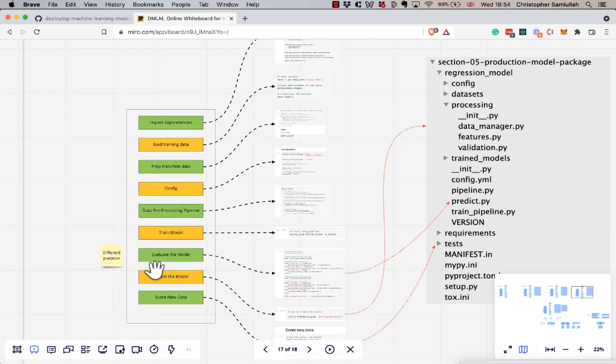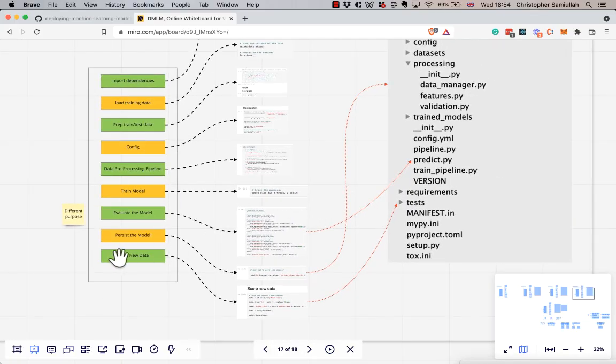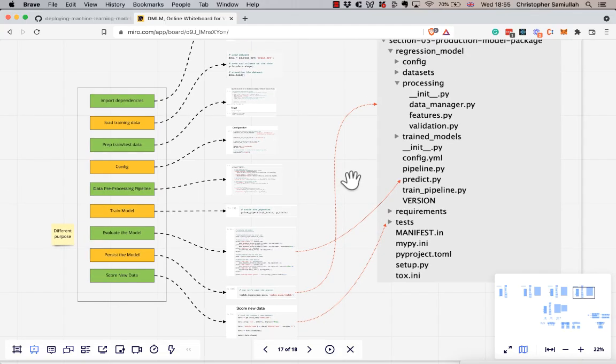The last 3 sections of the notebook. So evaluating the model, we don't do this in exactly the same way, but we do need the ability to call predict on our trained model, and we write some functions for that in the predict module. In terms of persisting the model, we do that in the data manager. So there's some helper functions in there for persisting the model that's trained. And then in terms of scoring new data, so this is basically what we do in the tests, and the tests will import things like the predict and the pipeline as and when required for testing purposes.